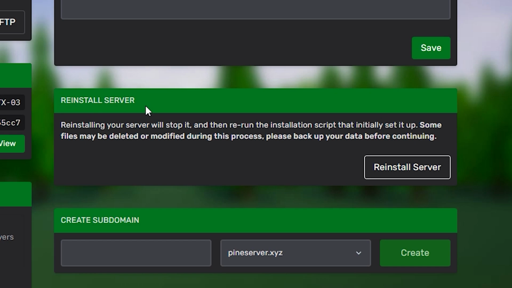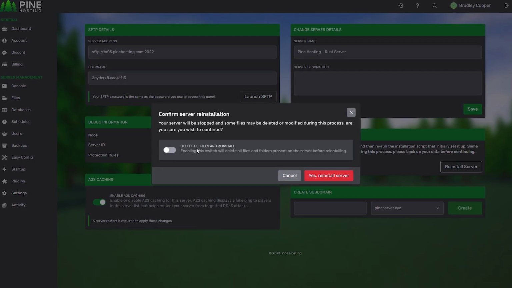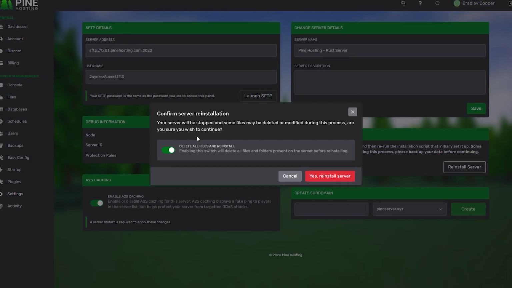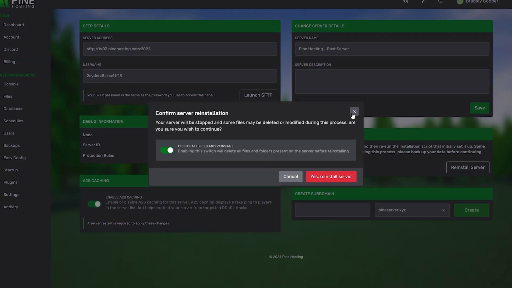Then we have reinstalling your server. If you mess up and you want to start fresh, this is the place to go. Head here, click reinstall. You can either do a fresh reinstall without deleting all files. This will leave some residual files potentially. Or you can delete all files. This will delete everything and give you a brand new reinstall to start from the beginning.